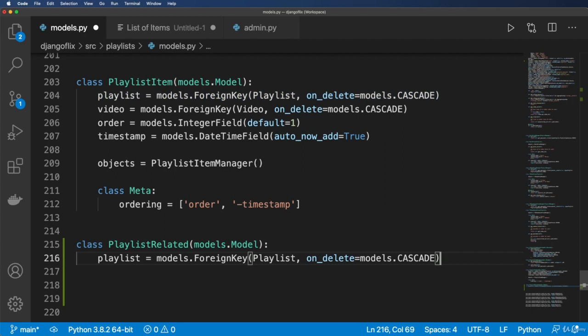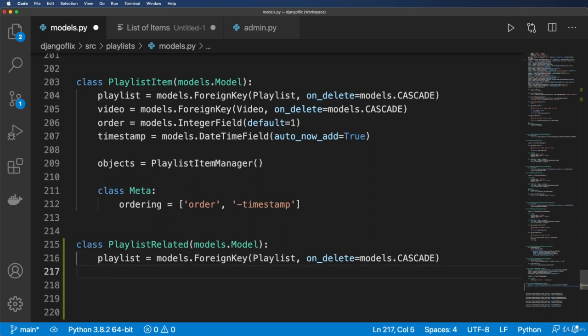So this is going to be the parent instance, right? If it's the Avengers movie, it's going to be that playlist. And then all of the things that are related to it will be under the field related. And this is going to be another foreign key right back to playlist, right?